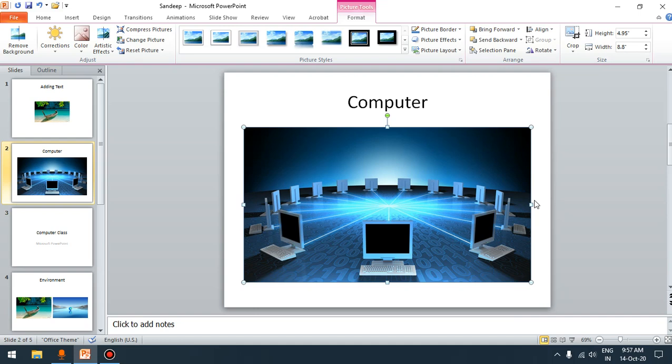At the center of the edges of this picture, you can see this is the edge and this is the center. There are square boxes, and at the corners there are circles. These are called resize handles. Using these resize handles, we can increase or decrease the size of the picture, or we can say we can resize the picture.